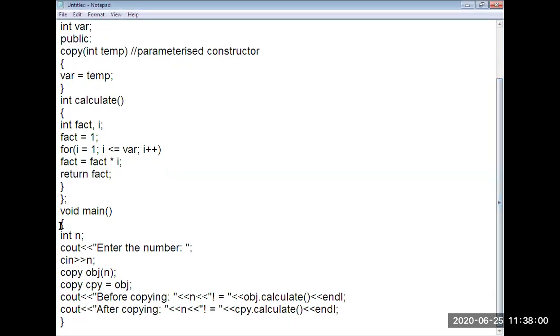Void main. Look at that. In main, we enter n, enter a number, cin n. Then copy obj of n. Obj is the object created from the copy. Copy is the name of the class here. Don't get confused. It is the name of the class. Then obj of n, n I will be sending as the parameter.